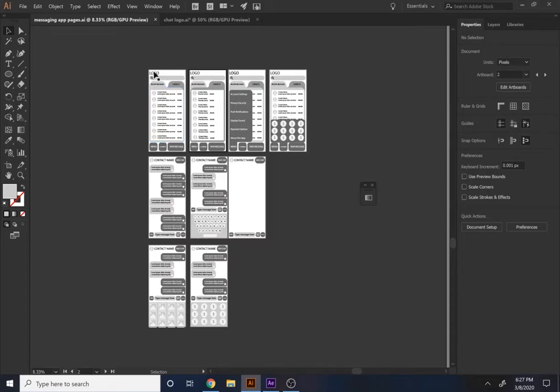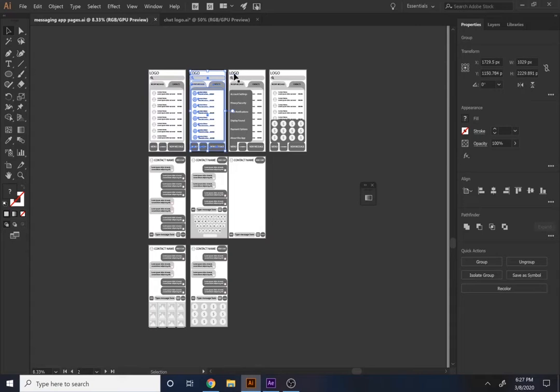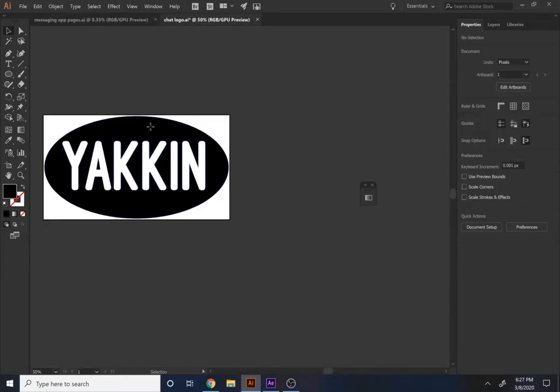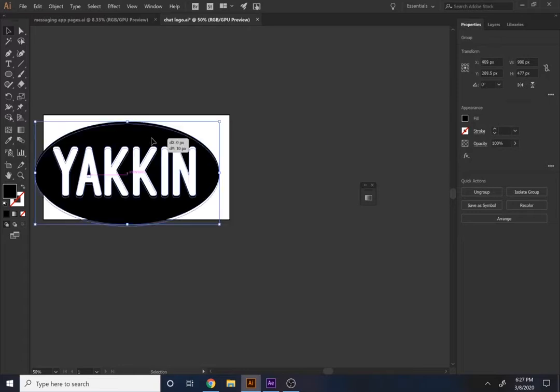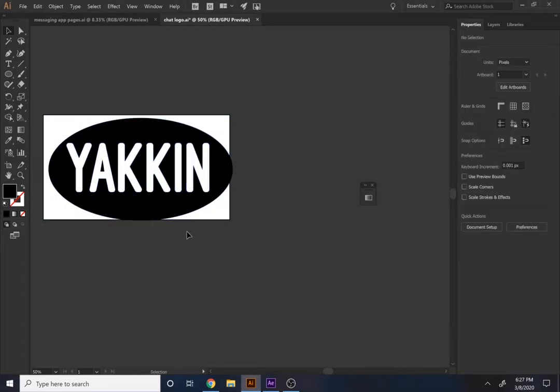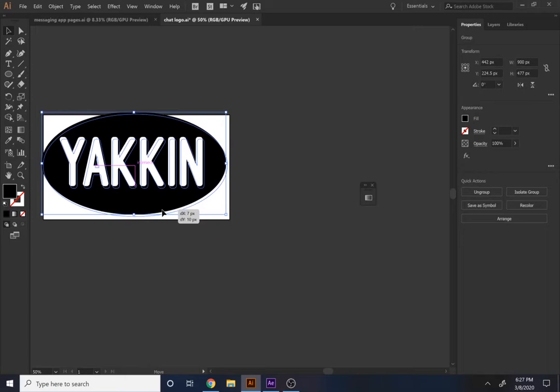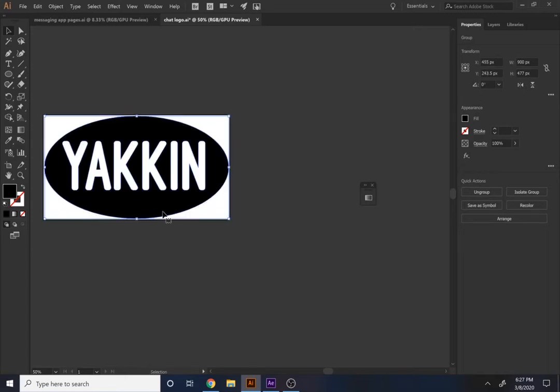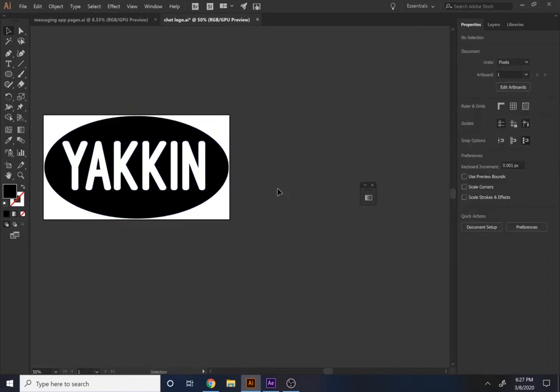Now, in this case, I have this little marker here that says logo. So before you do anything else, let's open up another thing and make a little logo for your app. Remember, I called mine Yakin just because I like kayaking. And here we go. That's the name of my messaging app, Yakin. You can name it whatever you want, but come up with a logo for it.